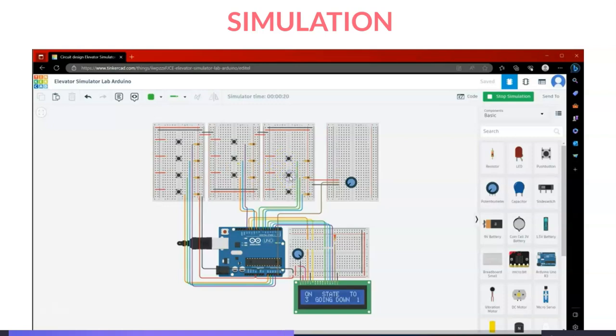We are now on floor 3, and pressing this button will take us to the level I've chosen, which is floor 1, while also displaying the lift state.